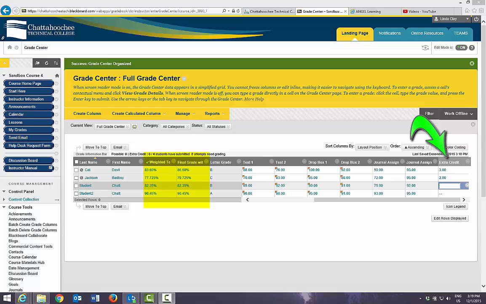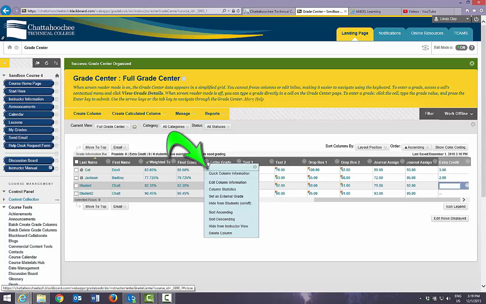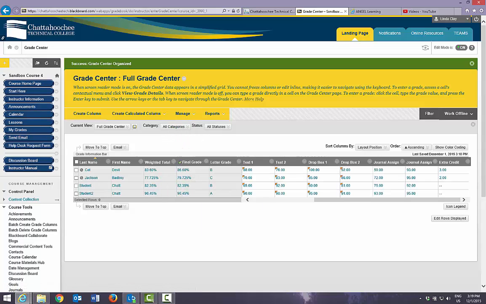You also want to change the final grade with extra credit to your external grade. To do that, we click the arrow to the right of the Grade Center column and we click Set as External Grade because this is the grade that we want reported to Banner. We want the extra credit included for students who do the extra credit.